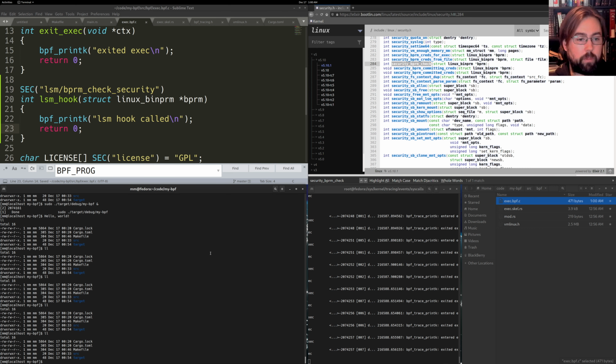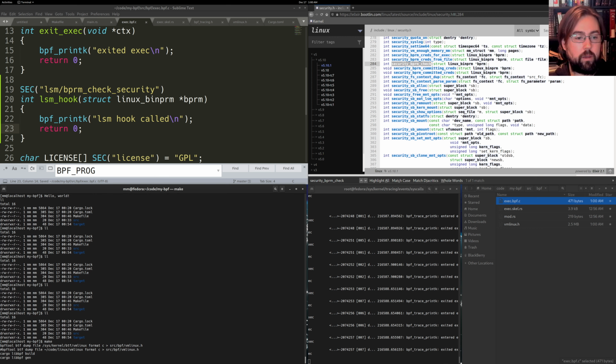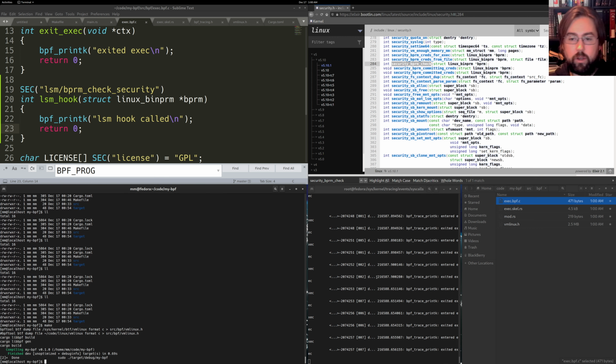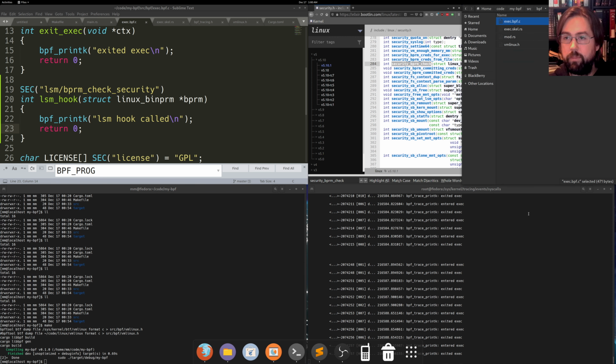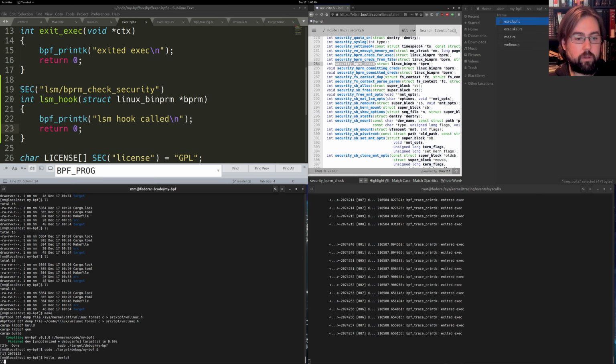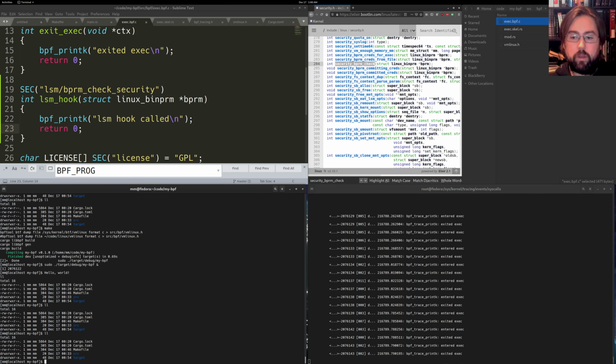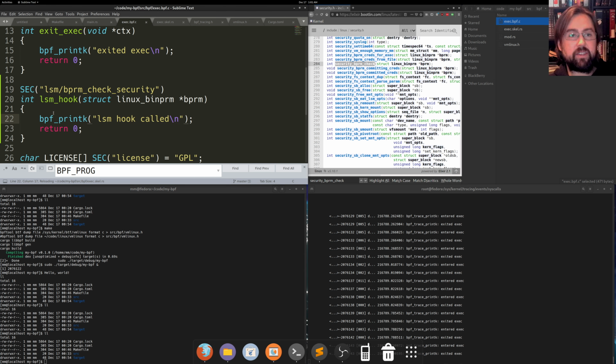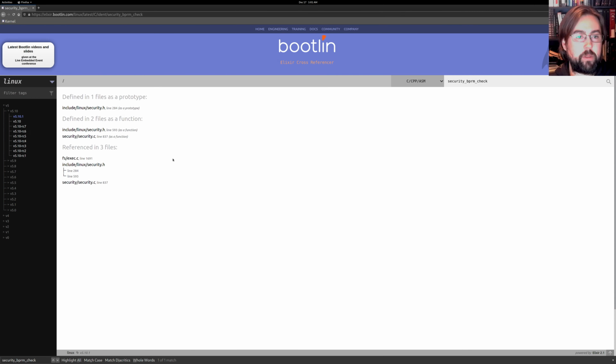So we will compile our program again. And we're listening on the trace pipe. And we're going to run this. Now, one thing that you notice is that we're not calling this LSM hook. Now, this LSM hook should be called upon, well, I'll show you exactly where. Let's jump into this code.